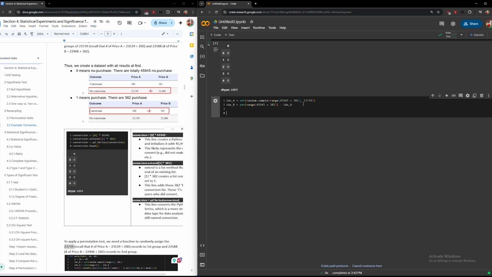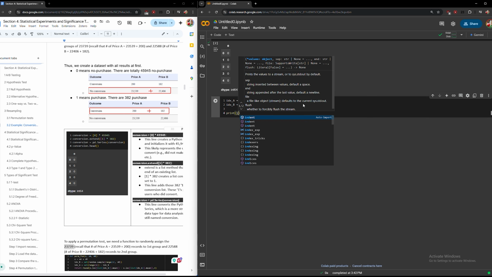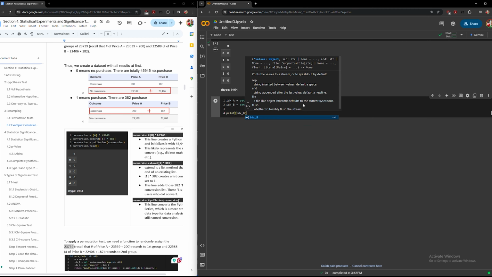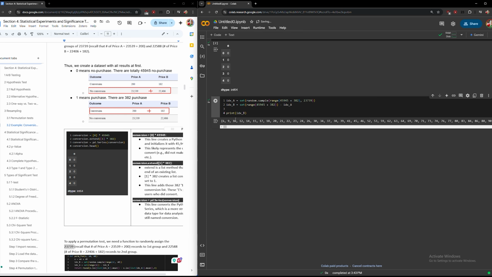Alright, so we can print index A, and we can print index B, so you can have a check about it. Yeah, so this is similar to index B. They're similar to index A, but they are not duplicated with each other. There is no common index between index A and index B.